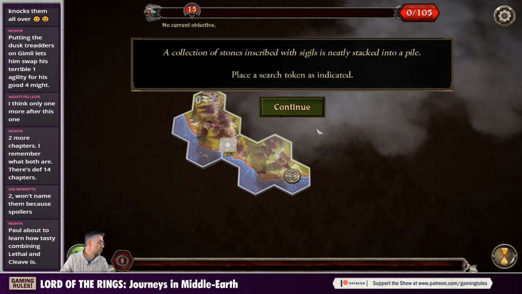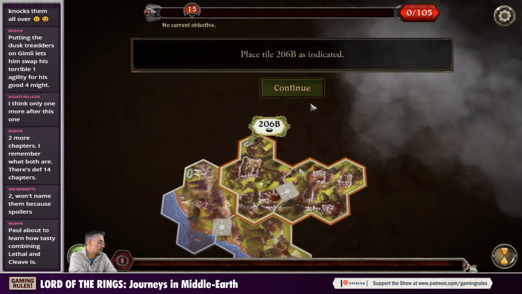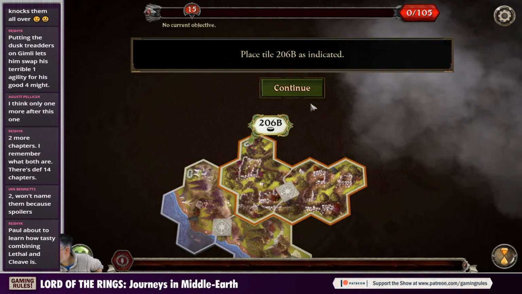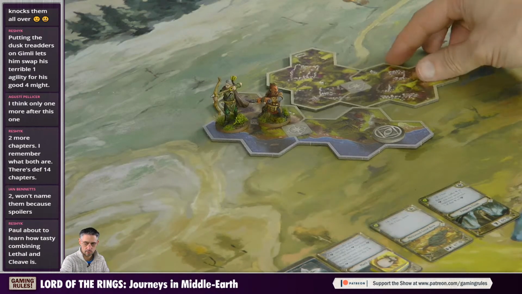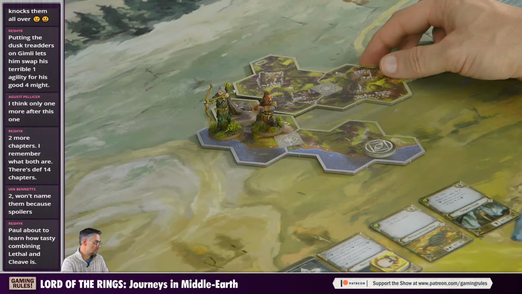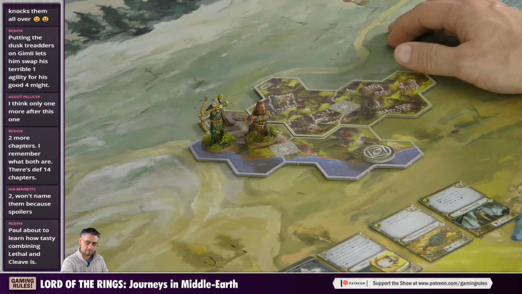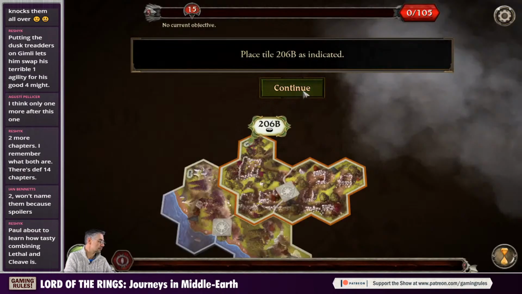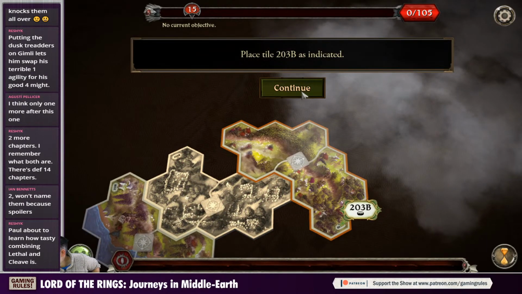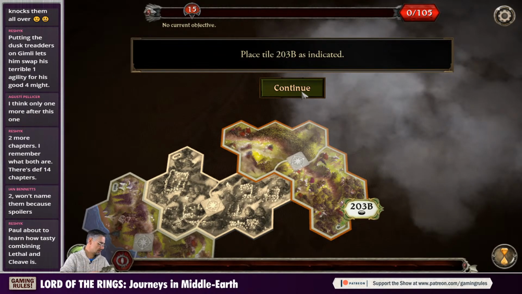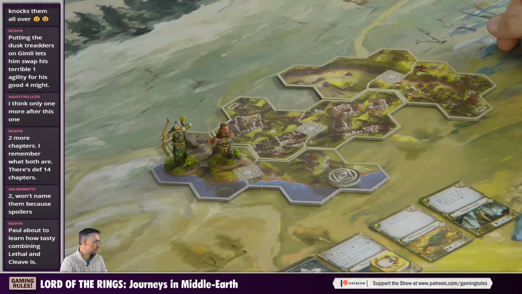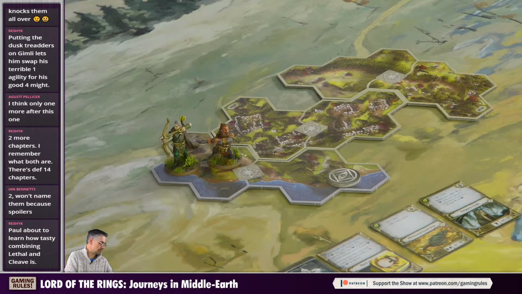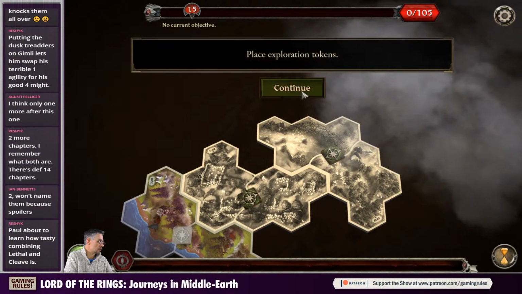Right, so we have a collection of stones inscribed with sigils neatly stacked into a pile. That's there. 206B, okay. Why it didn't get us to do that part of the initial setup, I'm not sure, but the 206B is going... Yep, that's it. Goes like that. And 203B is going there. Yep, and that's right. Anything else? No. A couple of exploration tokens.